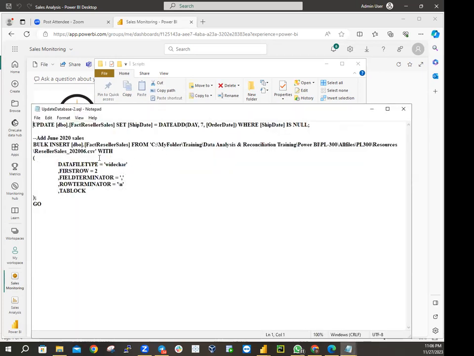So it's calling this file. It's saying update your fact reseller sales. This is all you are doing manually. Set ship date equal to date of this, adding the record then, June 2026. I'm saying bulk insert, that is, I am making a change to that table, the fact reseller table. You are making a change to this. Yes, sir.